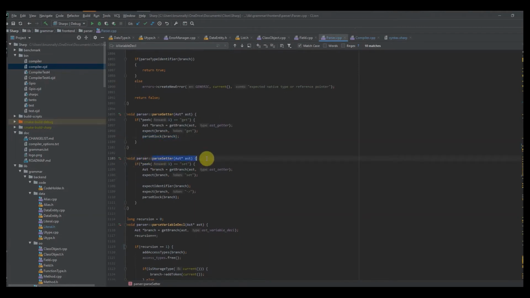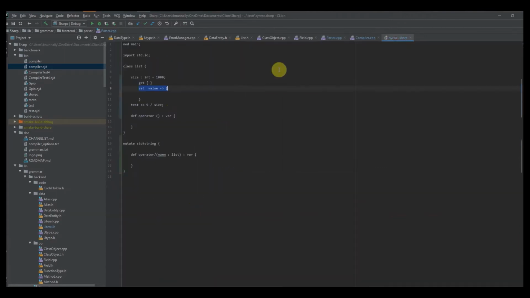If we look at a setter, when we parse our setter here, we of course check to see if the next token is equal to set. If so, we create a branch called AST setter, and expect that token. We expect an identifier. This is important because of the concept of how getters and setters are going to operate in the language: this is basically going to be a function call. So a getter is effectively going to create inside of the class a define get_field_name, right? Whatever the name of your field is, and it's going to return the type of the field. So in this case, we would create a function called get_size, and that will return an int, and that's how that will work.